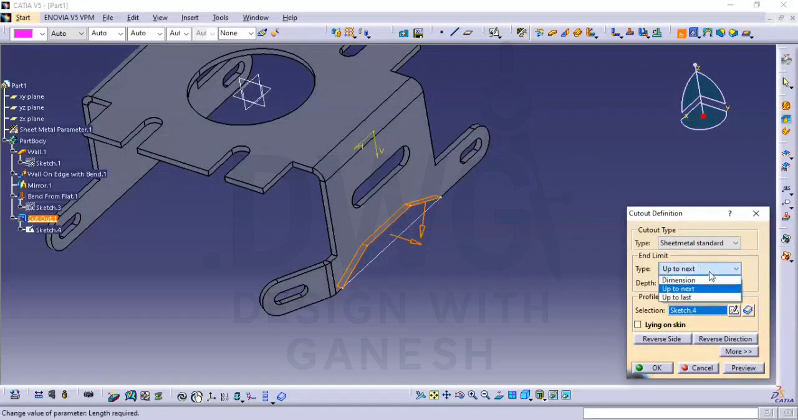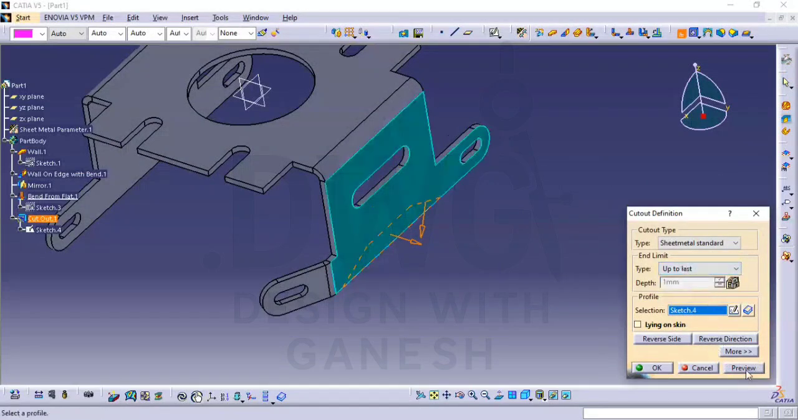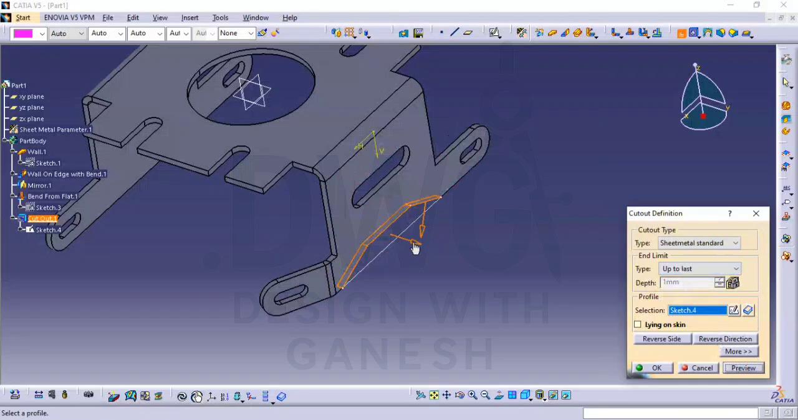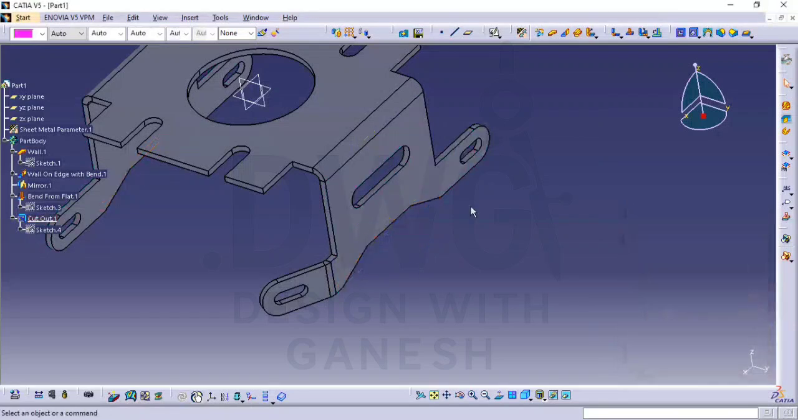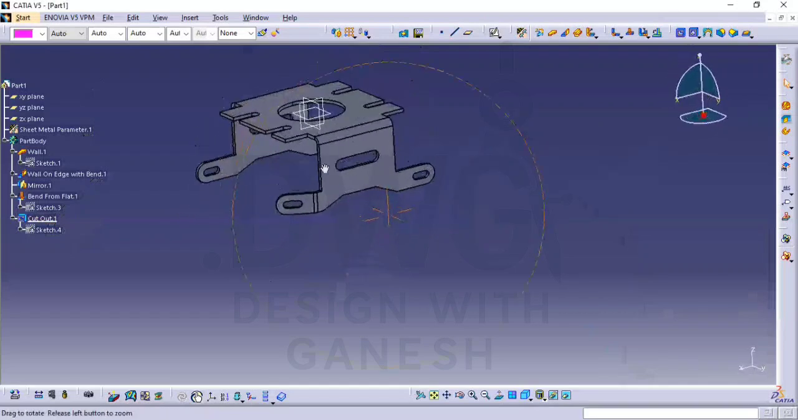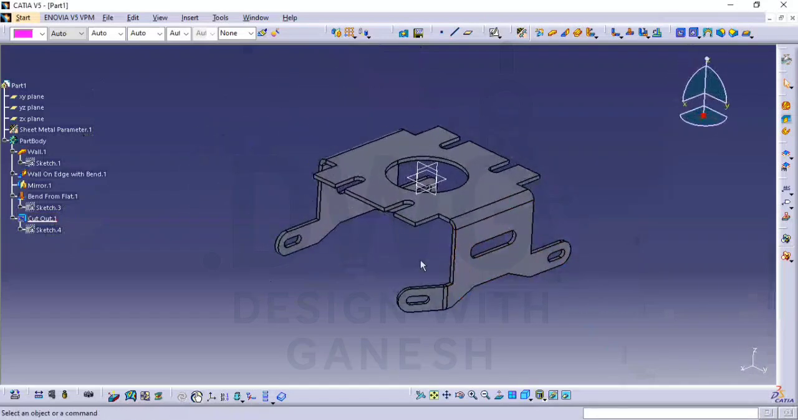So here you can see up to next, it is not up to last. Click on preview, in opposite direction, click on preview, click on OK. See, this is how you can use this bend from flat option and wall.